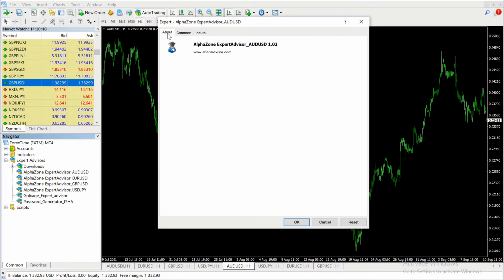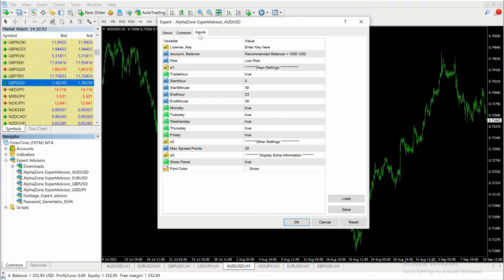After applying that, you will see that a new window will open. Go to the Inputs. In the inputs, this is the section where you need to apply your license key. After receiving your license keys from our support team, you need to come here and paste your license key in this section. And then also make sure that your risk management is on low risk. You will have 2 options here and we strongly recommend choosing low risk. And then after applying your license key, just click on OK.